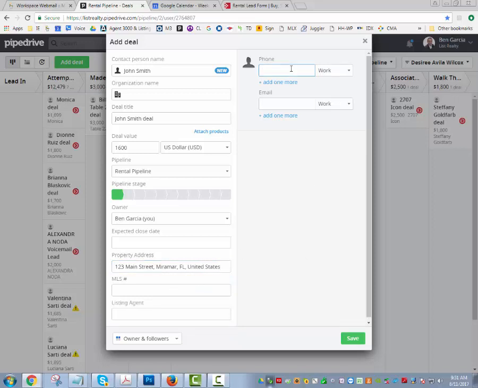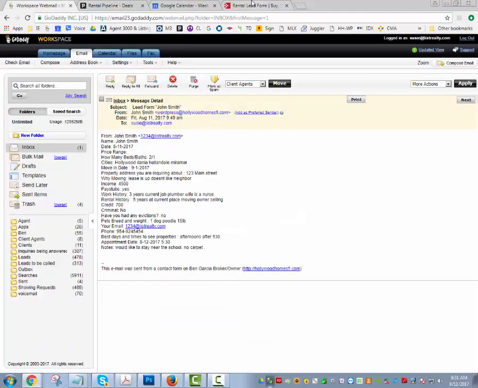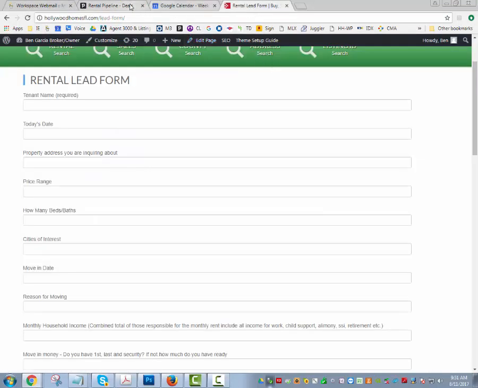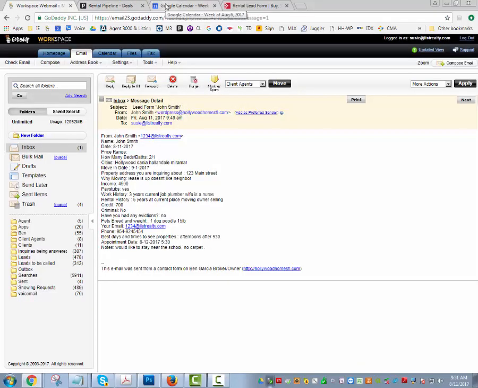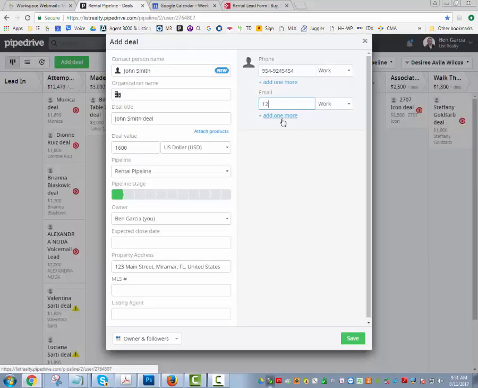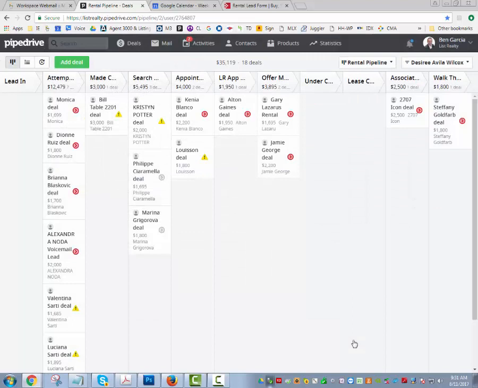Okay, the phone number, again, you could toggle back and forth of this information just to get it. But I know because I put in my information. And email, you go back and put in whatever their email is. So now you're going to save that client.